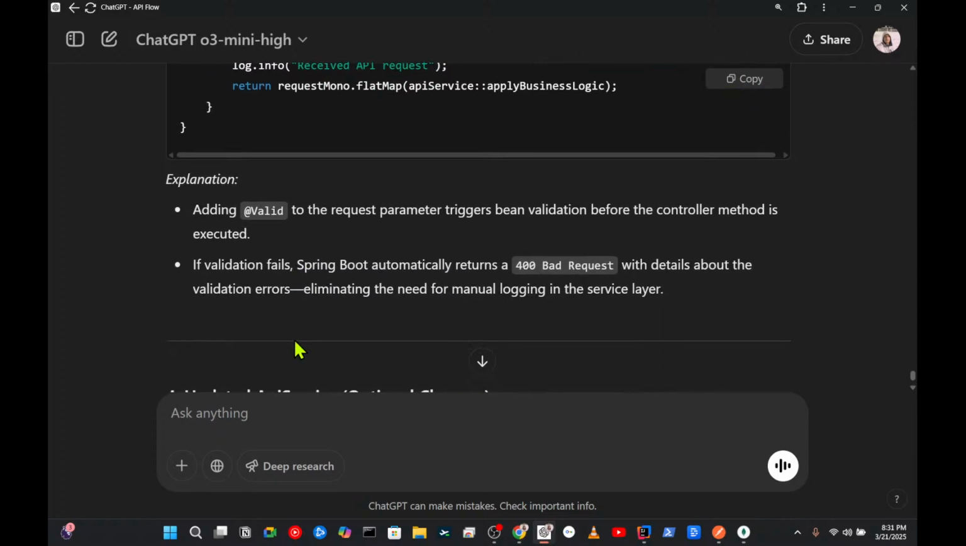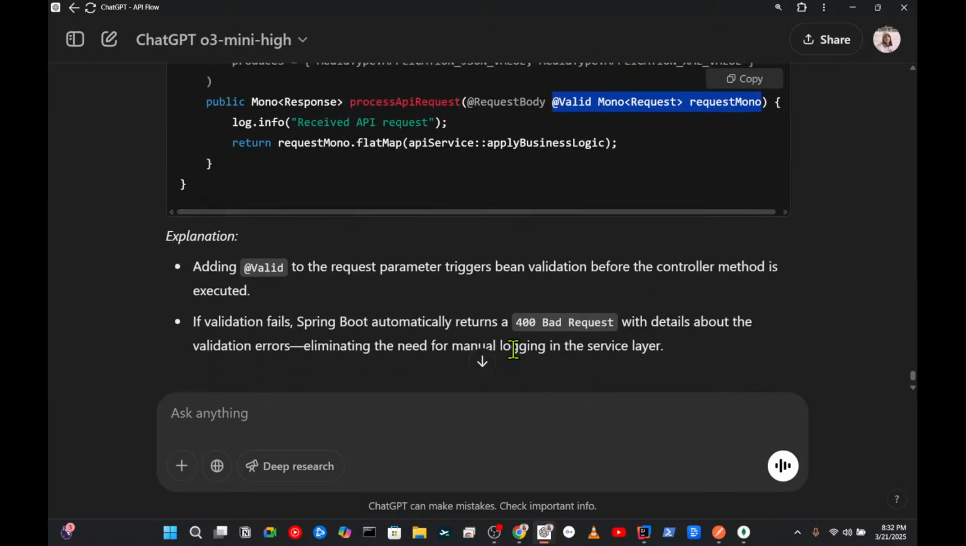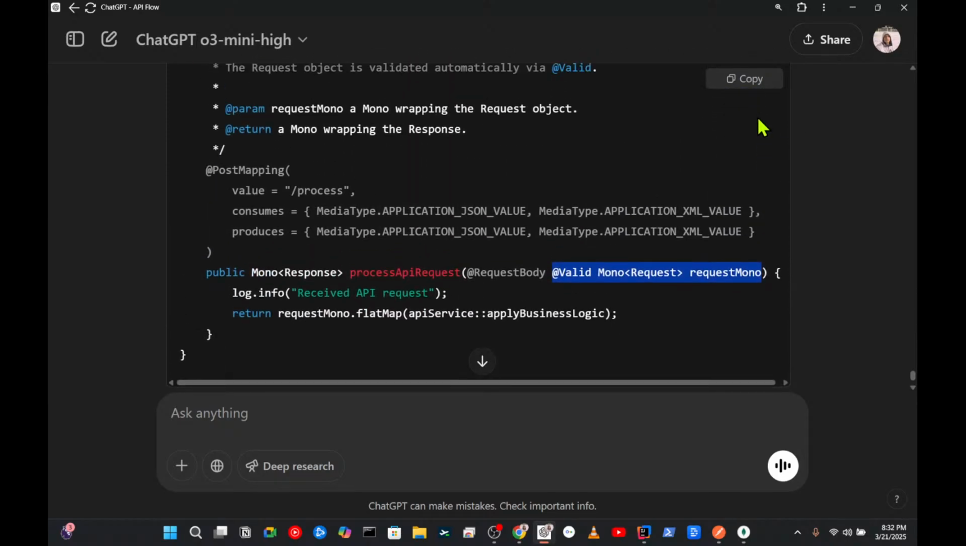That's what I'm assuming. Adding @Valid to the request parameter triggers bean validation before the controller method is executed. You see, if validation fails, Spring Boot automatically returns a 400 bad request with details about the validation errors, eliminating the need for manual logging in the service layer. Yep. I mean, yeah, that's what we want to avoid.